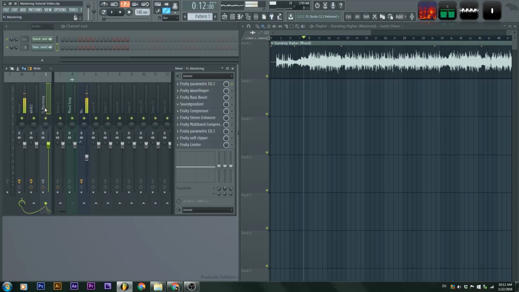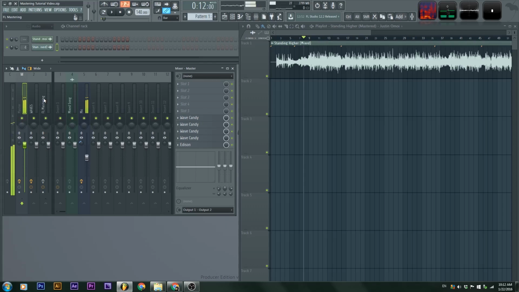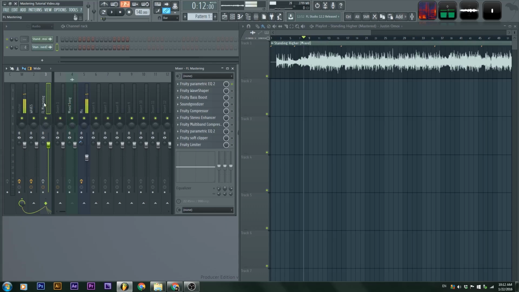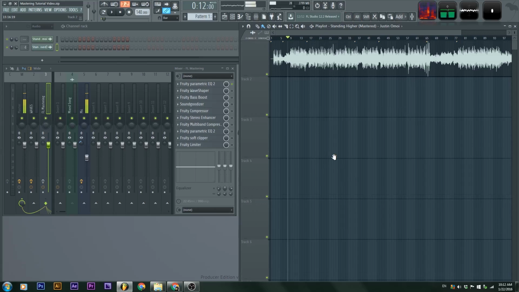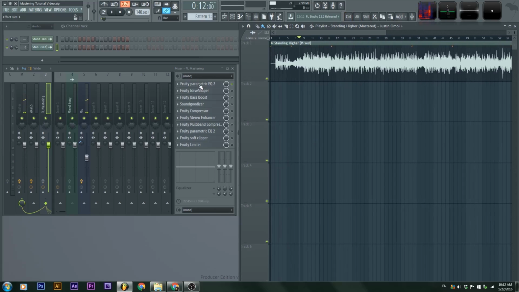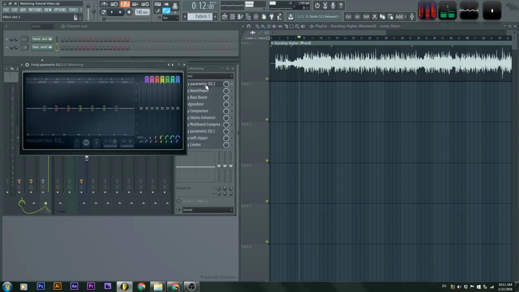When you are mastering, you have to put your inserts into the master so that everything will be included. But because I have to use an FL mastering, I could have just put it in the mix song. Just make sure these are in your master slot when you're mastering. For me, I have to put it in here. All right, first and foremost, we are going to use Fruity Parametric EQ 2.